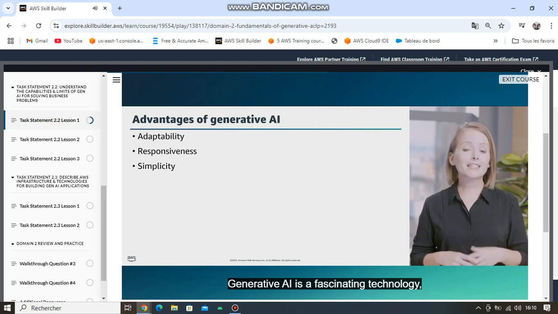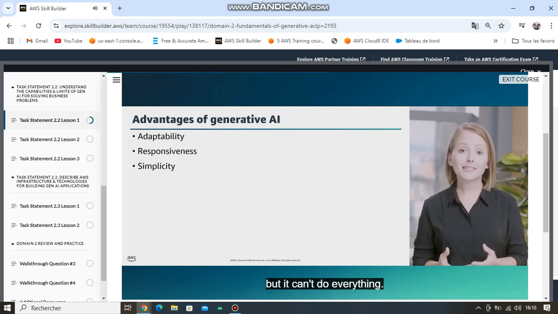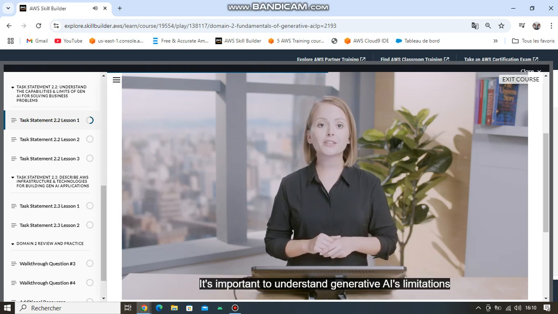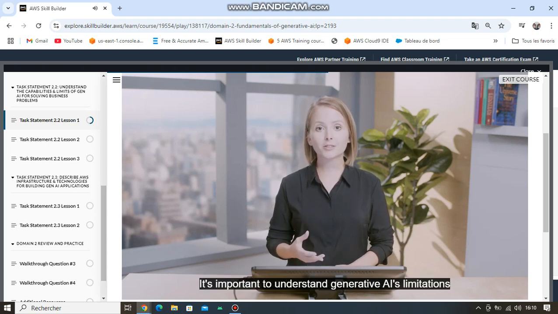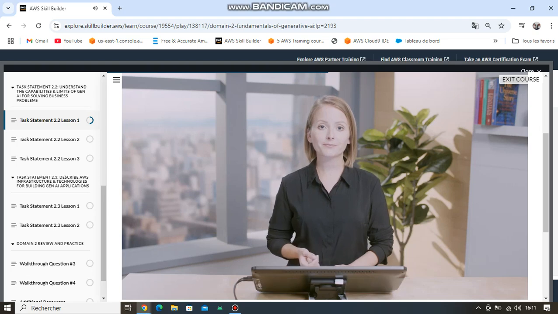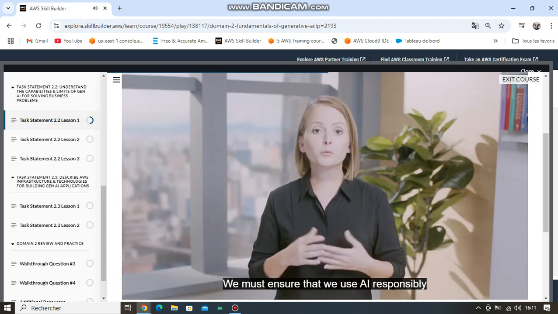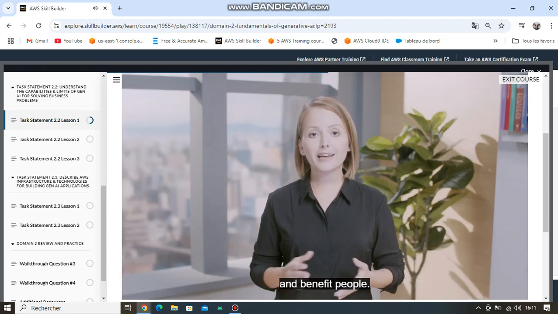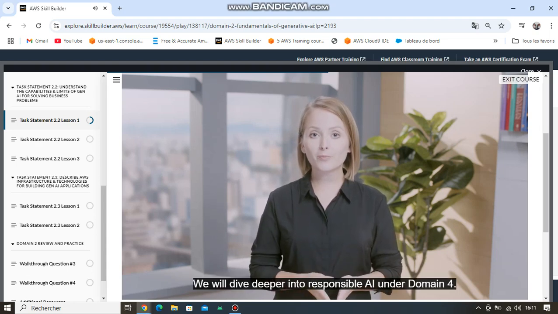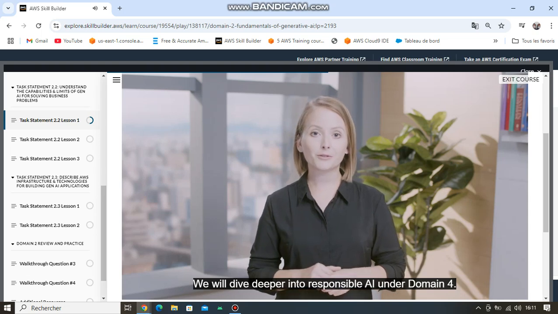Generative AI is a fascinating technology, but it can't do everything. It's important to understand generative AI's limitations to ensure that you're building models that are responsible, ethical, and fair. We must ensure that we use AI responsibly and benefit people. We will dive deeper into responsible AI under Domain 4.